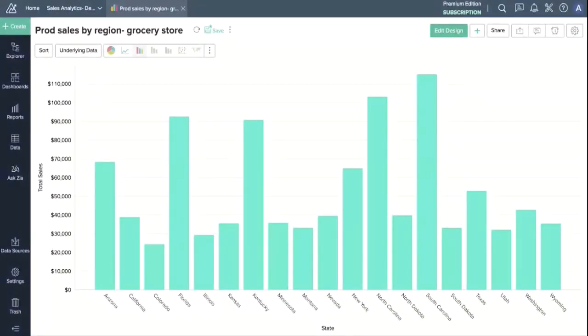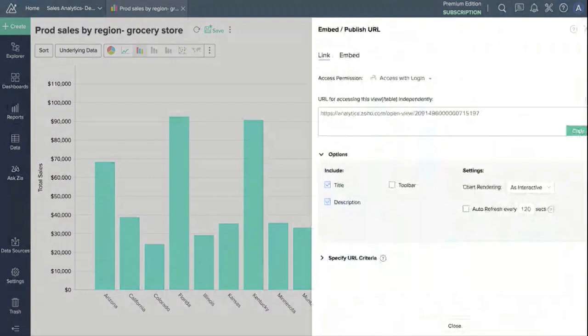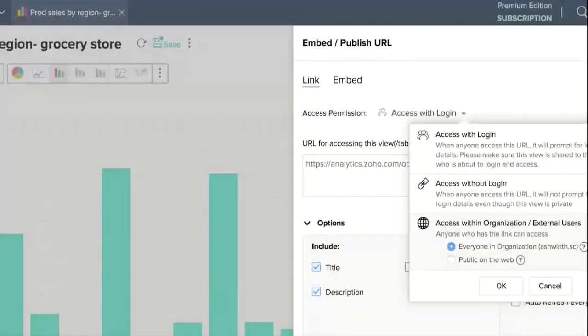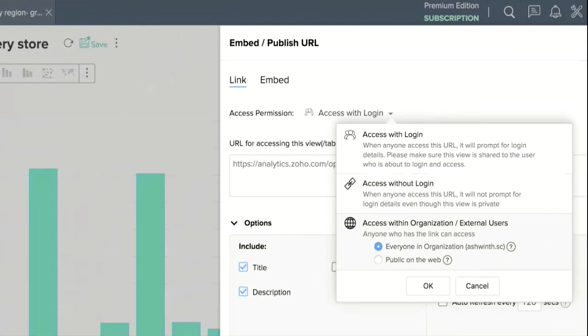So when you want to share a view, when you want to make it public, you click on share and then you click on make this view public. So that's the pop-up that you see. Some of the interesting changes that we have brought about here is your embed and publish options have merged into a single screen. You can access with login, access without login, and access within organization, and also external user permission controls, all of them in one single dialog box.